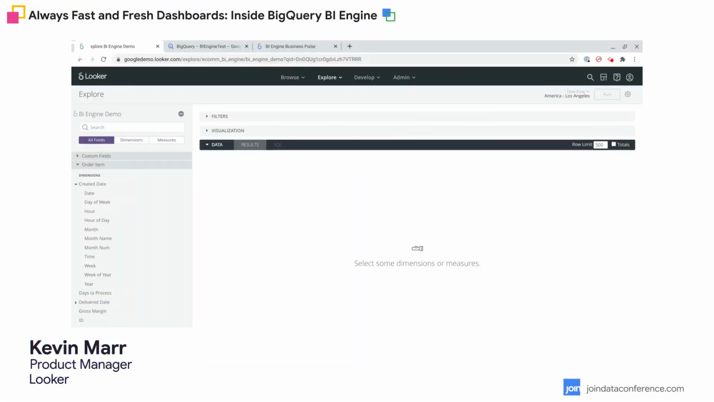Hi, I'm Kevin, a product manager at Looker, and I'll be showing you Looker's integration with BigQuery's BI Engine. First, Looker is a modern data analytics platform that operates in database. This means that Looker does not ingest your source data. So when you load a report or visualization in Looker, a SQL query is being sent directly to your data warehouse. And as you can imagine, having a very fast data warehouse means that you'll get a very good experience in Looker.